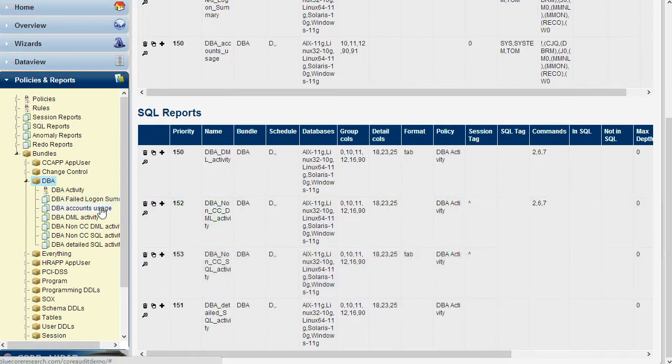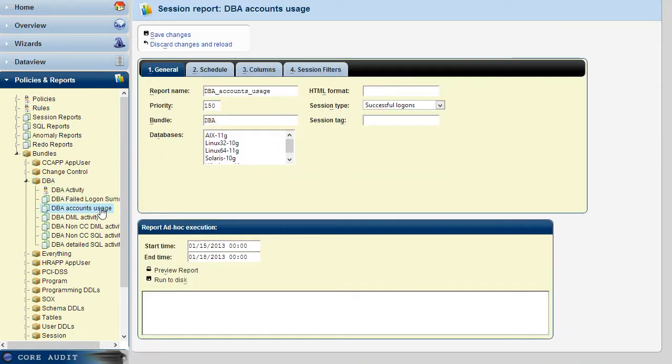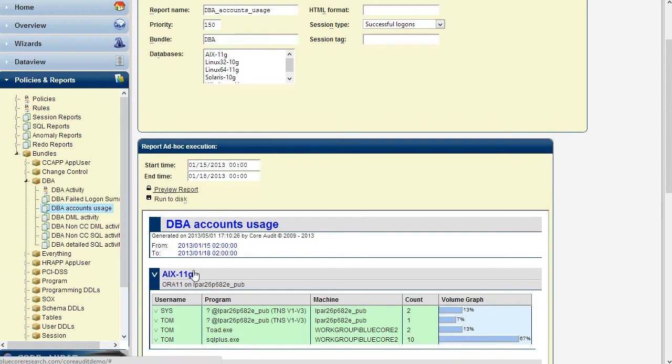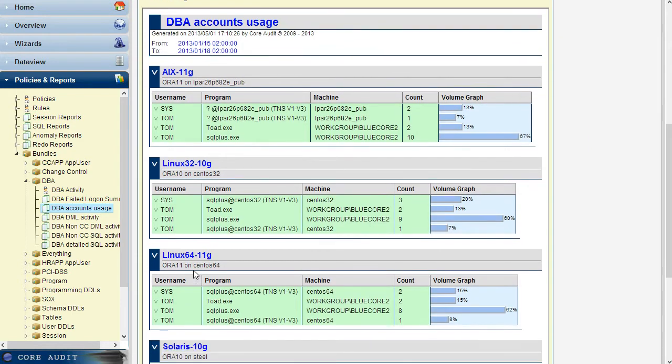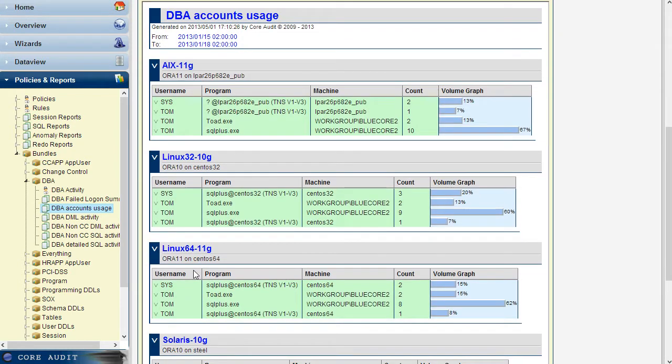By selecting the DBA account's usage report, we see the report definition. Below the report definition is the ad hoc execution panel. Clicking the preview report link causes the Core Audit server to generate the report for the selected time frame and display it in the console. As you can see, this report shows the number of logins for each user, program, and machine the user connected from.